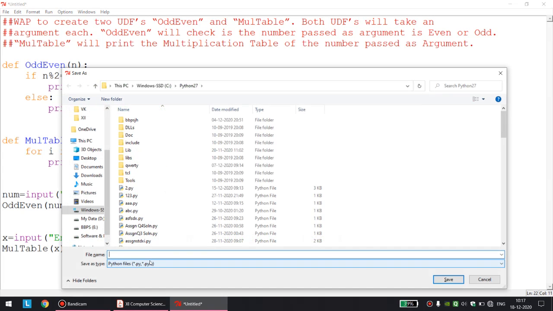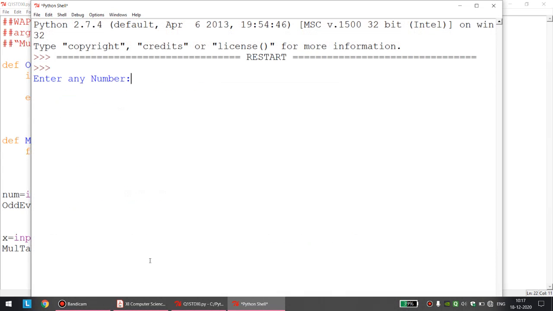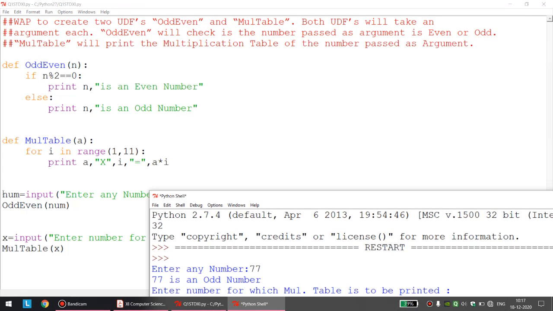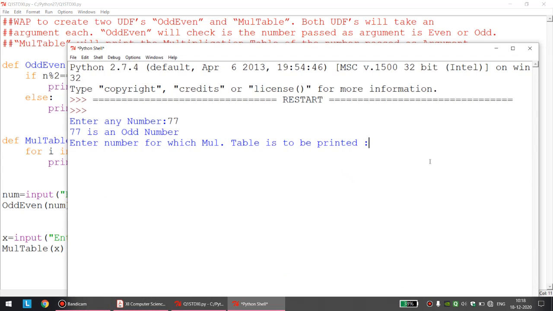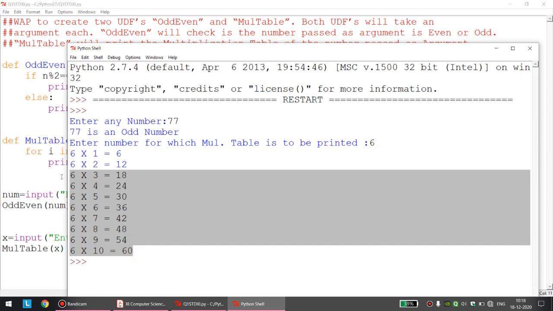Correct? Let us save the program as q1 standard 11.py. Okay, enter any number. This is for the odd even case. Suppose I enter 77. As you can see, 77 is passed as an argument in the function, n is assigned the value of 77, and as you know, 77 is an odd number. Now it asks for the multiplication table. Let us say 6, and as you can see, the proper multiplication table of 6 is printed.